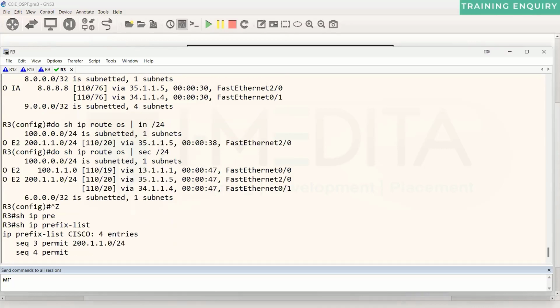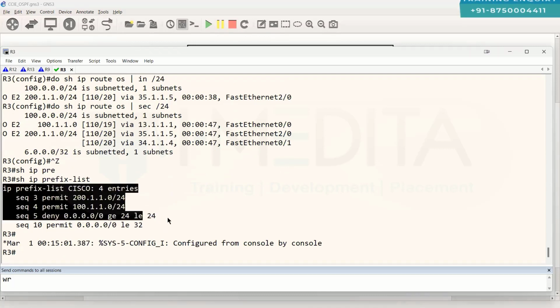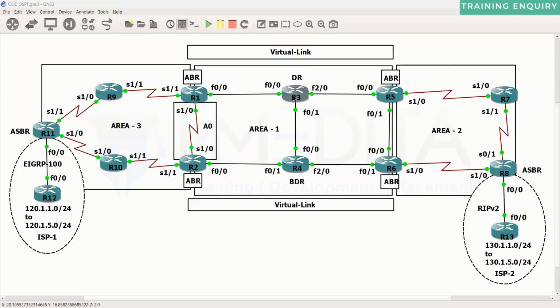Show IP prefix list, you can use the statement to check. You can use this command to check what statements we have configured in the prefix list. So on router 3, we are blocking the prefixes as per our requirement.